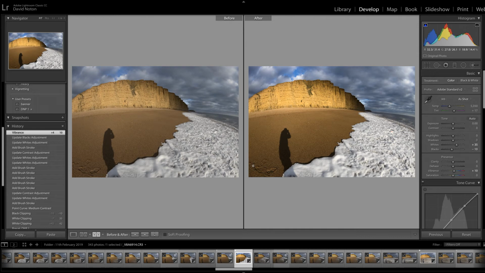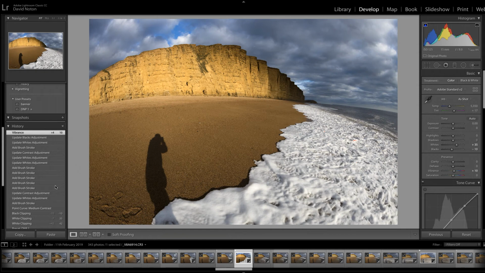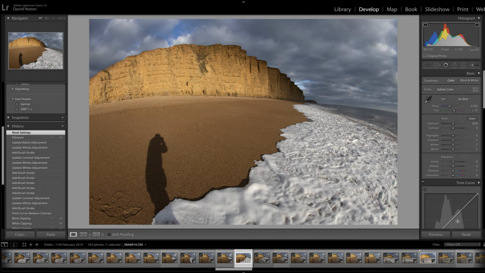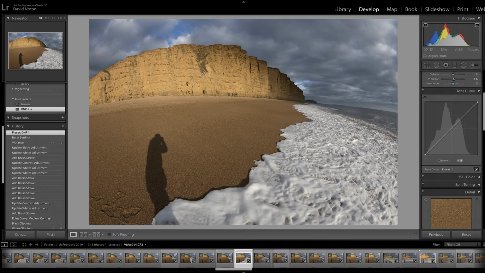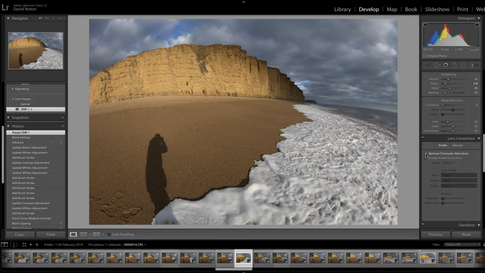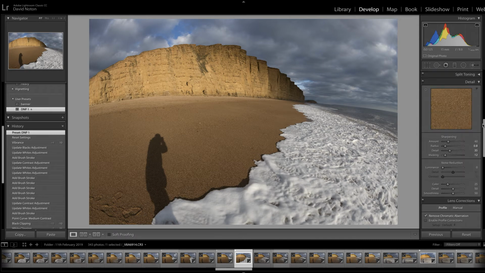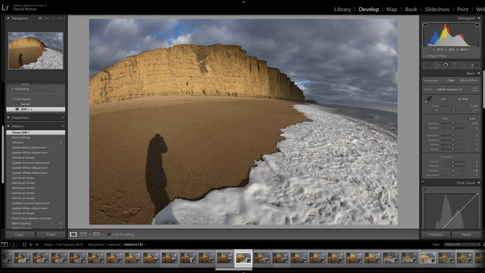I'm going to do it all in Lightroom, and just looking at, let's go back to where we started. If I go back to reset now, this is the image straight off the memory card. Normally when I import pictures, I add a preset at import, and it's this one, DMP1. There, I'm going to apply that preset. It just adds a touch of vibrance, a touch of sharpening, and removes chromatic aberrations. We've done that in a previous video tutorial, so that's been applied.